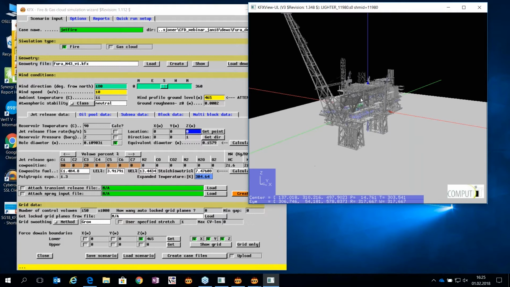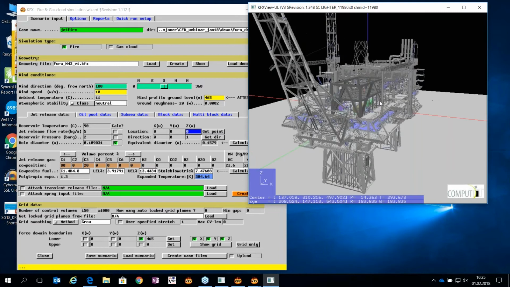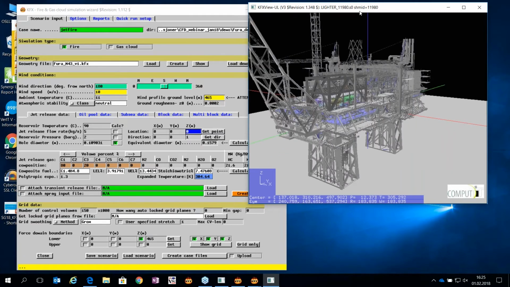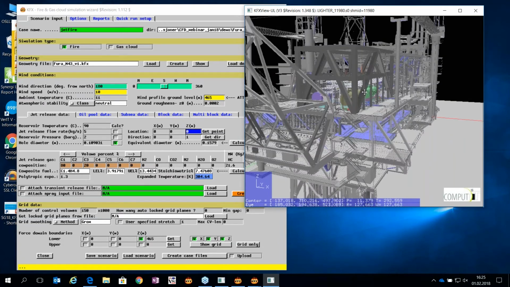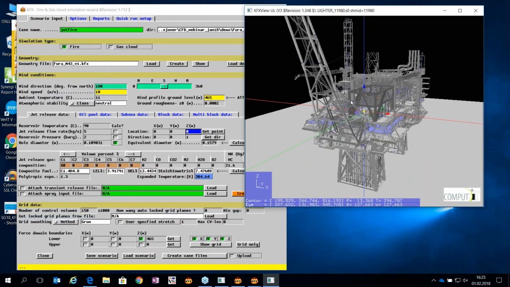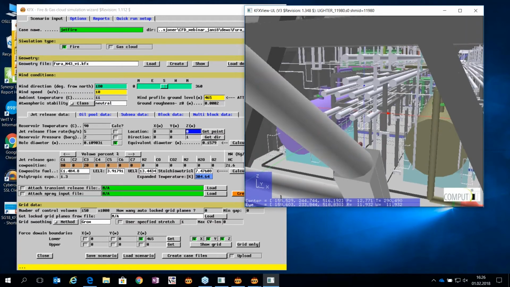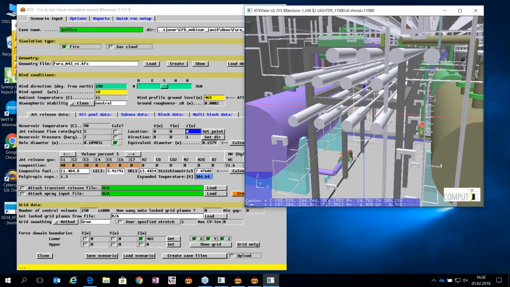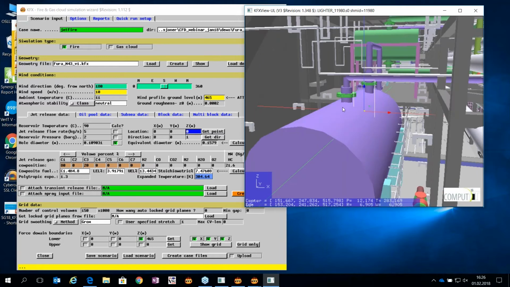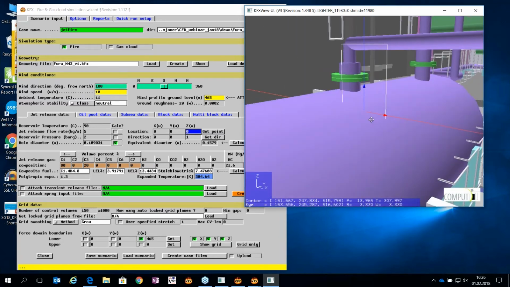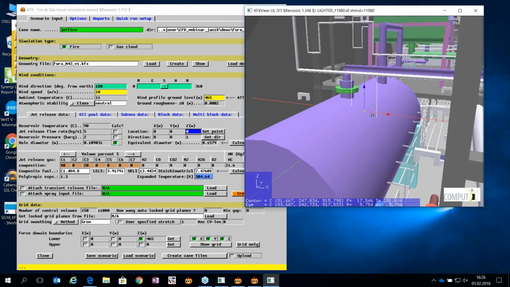So if I just zoom in a little bit on it, and now I'm using the built-in 3D viewer in KFX, so you'll see how that works as well. I can zoom into one of the process modules on the top side here. This looks like a separation module, some large vessels, separators, and I can navigate into that module. So here I have a large vessel with some connections. There's a pipe connection at the top with a flange.